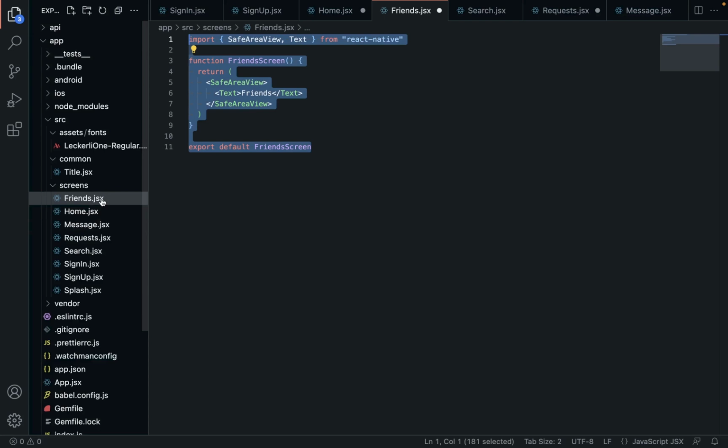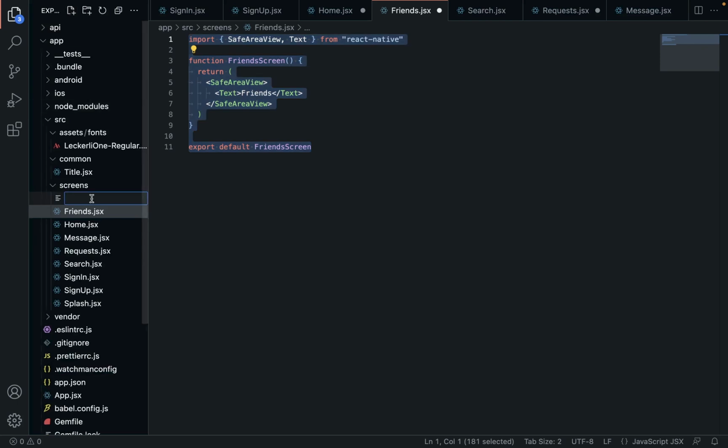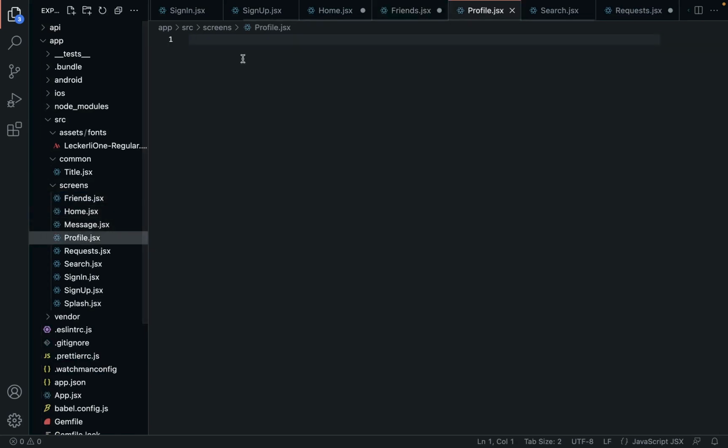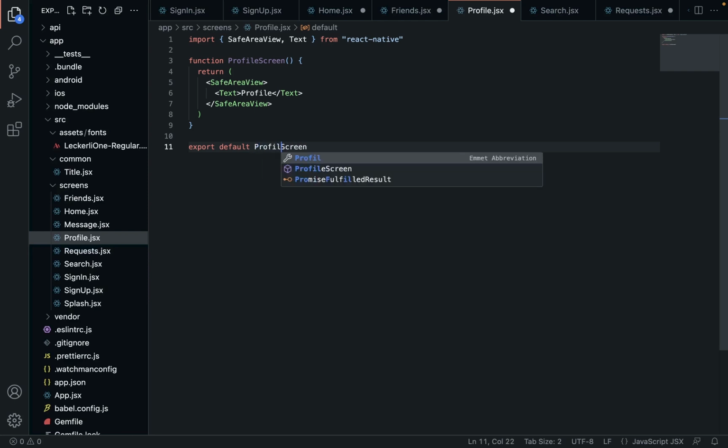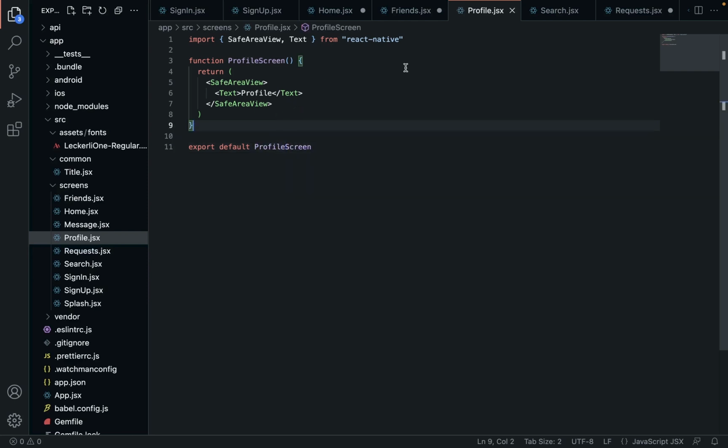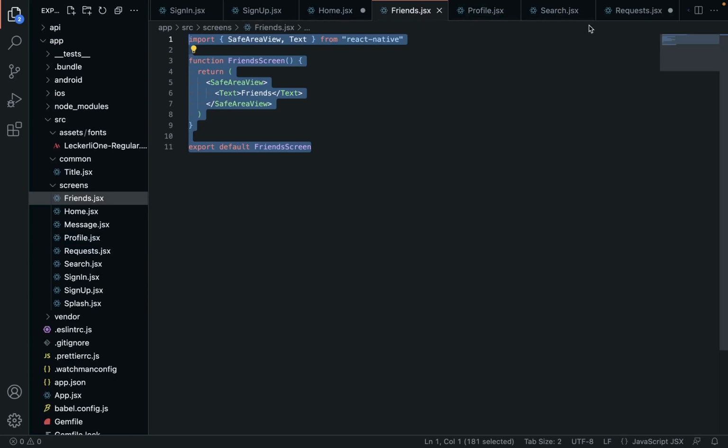And one more. It's going to be our profile page. Profile.jsx. Fill that. Profile. Save that.